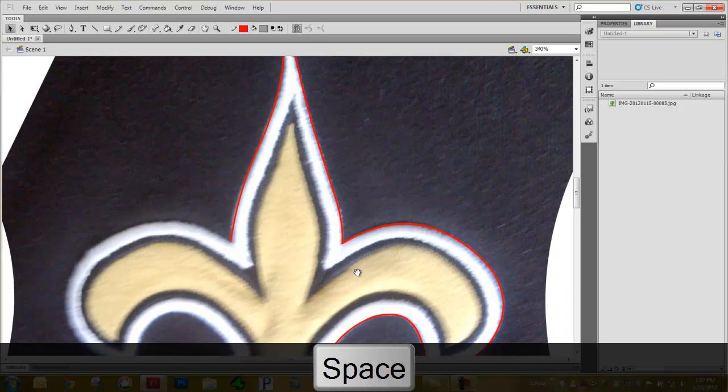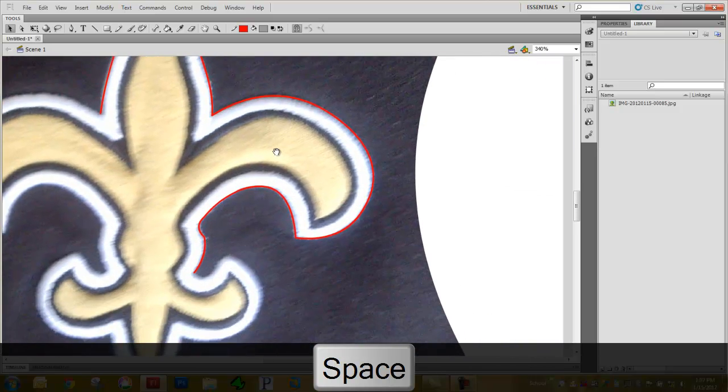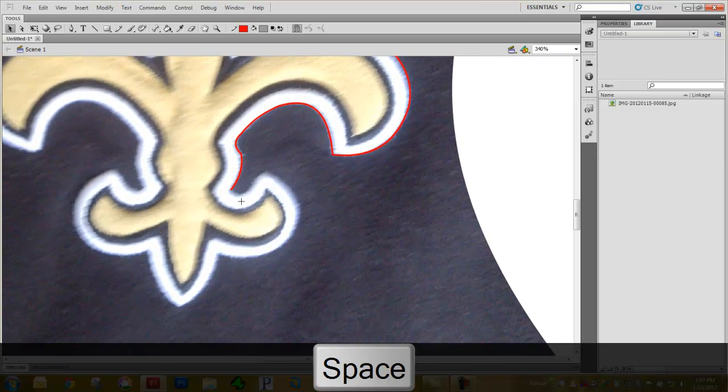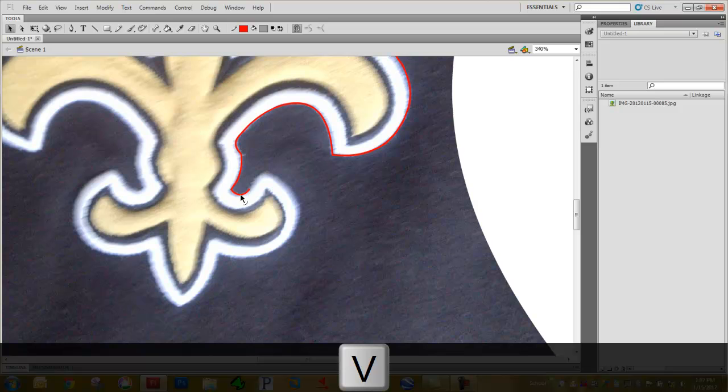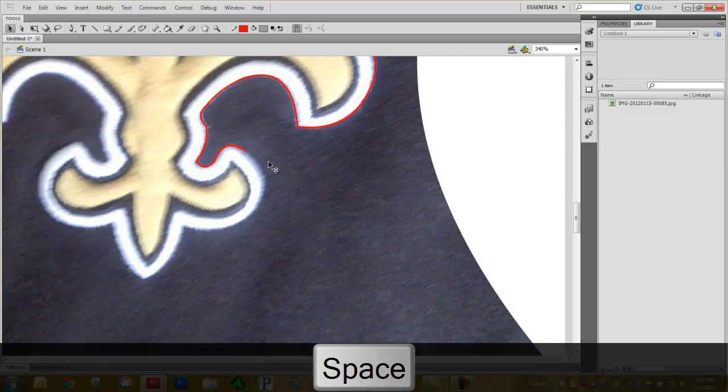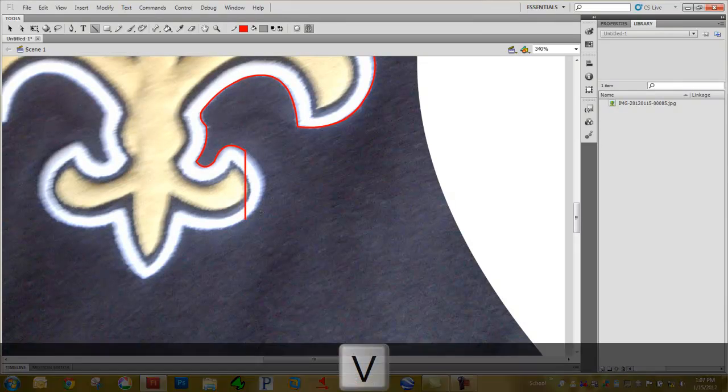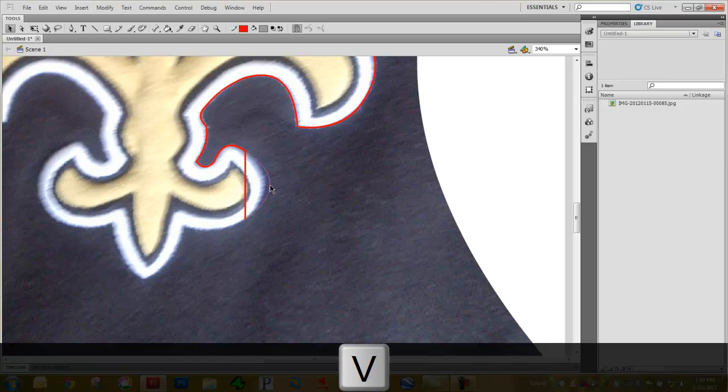So you just got to practice. Using the keyboard shortcuts makes it a whole lot faster. If you just spend a little bit of time learning them, it'll save you a whole lot of time. My brother's been using this program for years, and he still doesn't want to use the shortcuts, and it takes him 10 times as long to do anything.